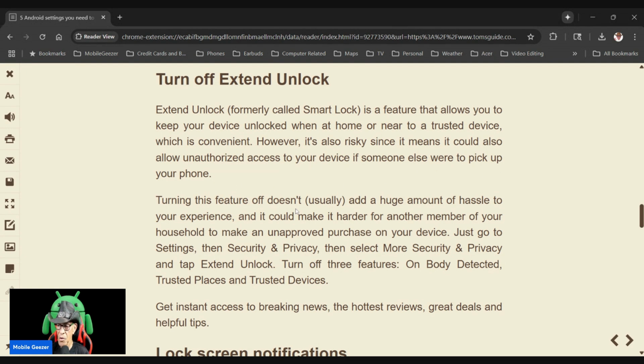Turning this feature off doesn't usually add a huge amount of hassle to your experience, and it could make it harder for another member of your household to make an unapproved purchase on your device. Just go to Settings, then Security and Privacy, then select More Security and Privacy and tap Extend Unlock. Turn off 3 features: On Body Detected, Trusted Places, and Trusted Devices.